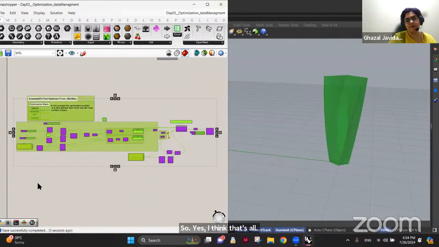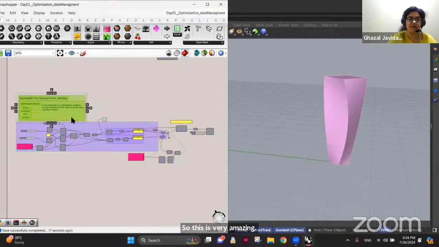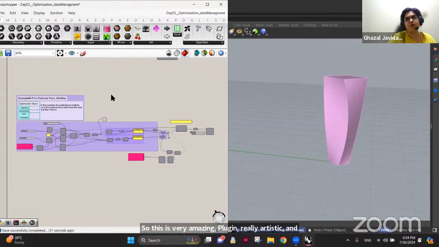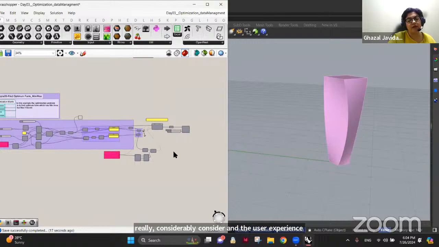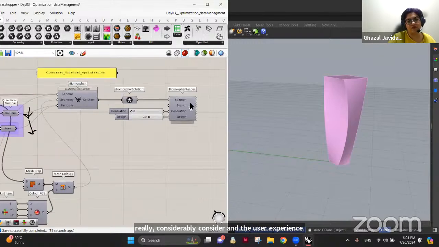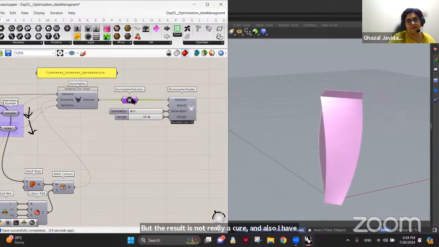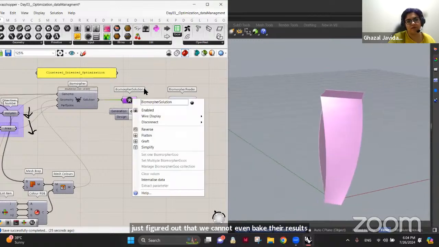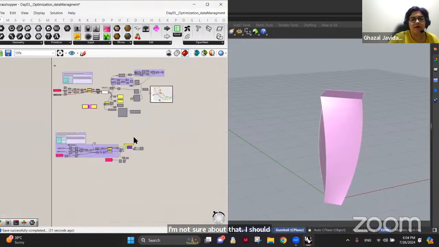So this is a very amazing plugin, really artistic, and it really considers form and the user experience and tries to make the optimization process interactive, but the result is not really accurate. And also, I have just figured out that we cannot even bake the result to have them here. I'm not sure about that. I should search more, but that's what I see here.